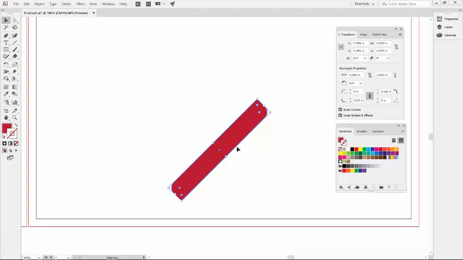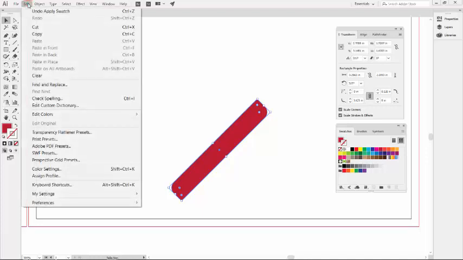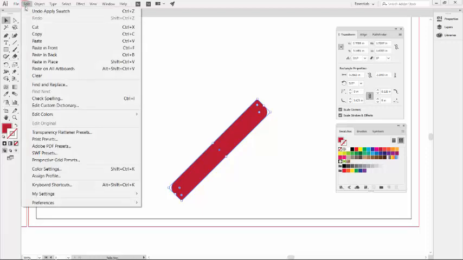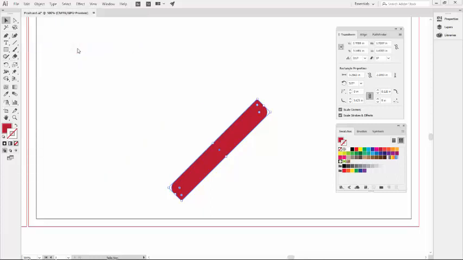So I want to copy this now, so I'll go up to Edit and down to Copy, and then I'll go back to Edit and choose Paste in Front. And we're actually seeing 2 shapes, one on top of the other. The top shape is selected.